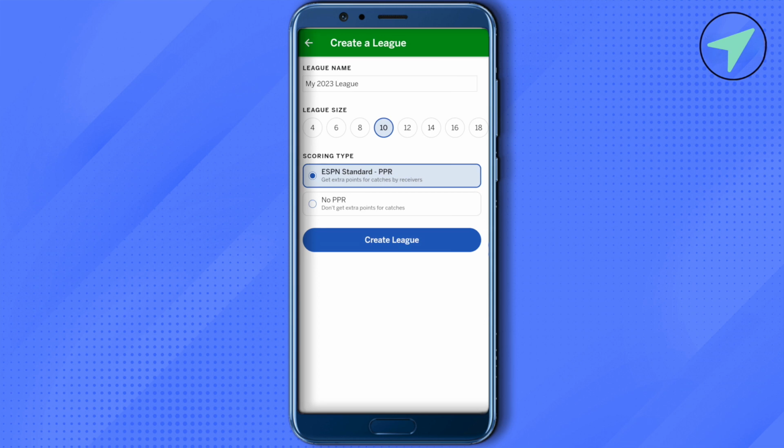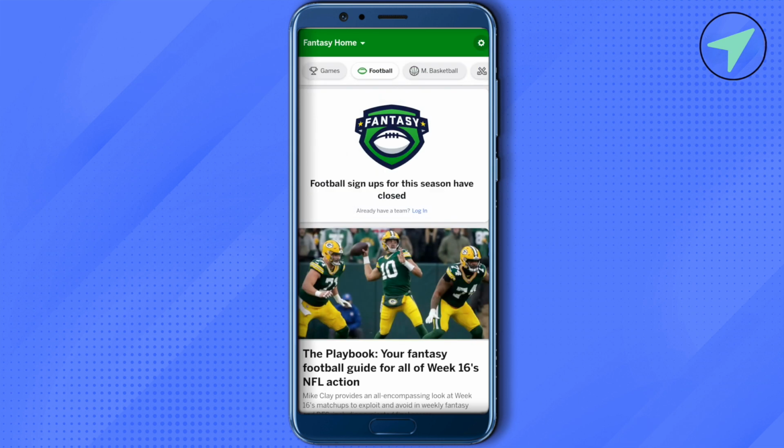Now over here, you can name your league and also select the size of your league, like whether you want 8 people, 10 or 20. And you can also select the scoring type and just select accordingly and click on this option of create league. This way you would be able to create a league, and after that you can invite your friends and family using the link of that league, or you can also text them the invite link and you can also email them the invite link.